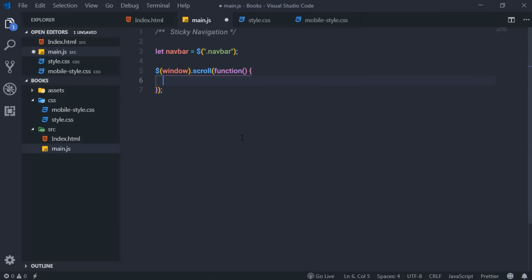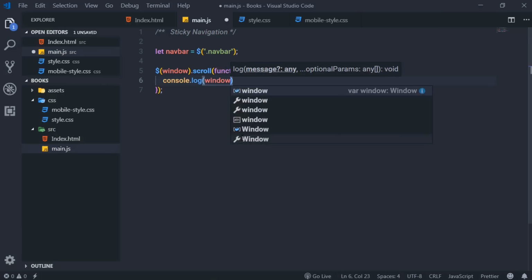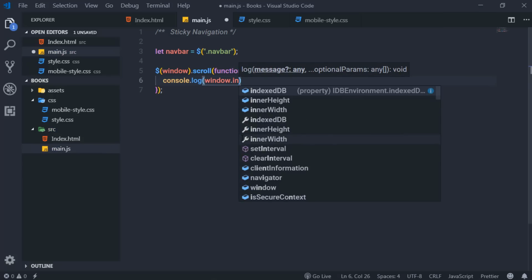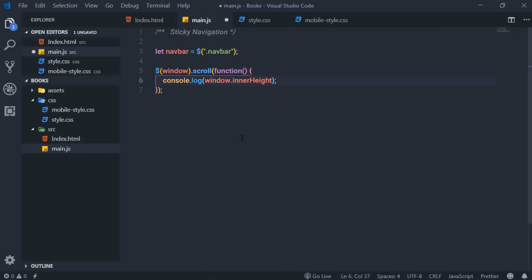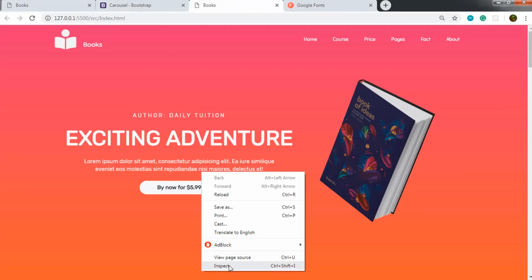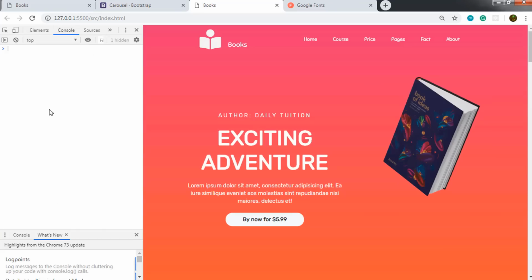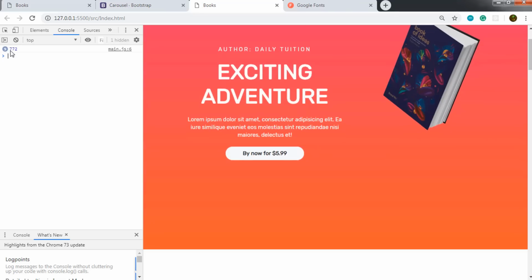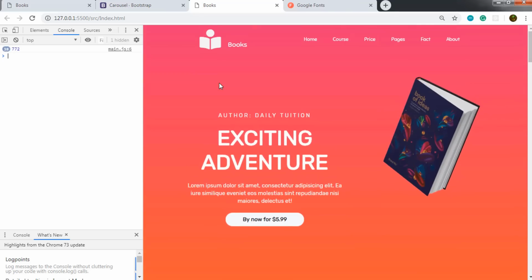So I will get the window height first. So I will say console.log and I will first print window dot inner height, right? So when you save it and go to inspect on the console, you can see you have the inner height of your window, right? So this is your inner height.